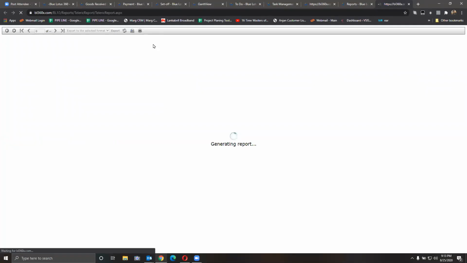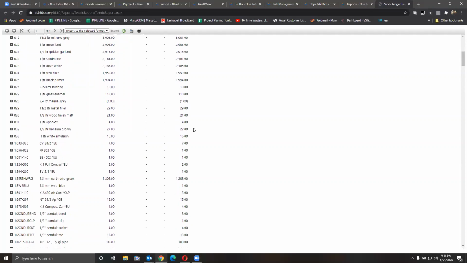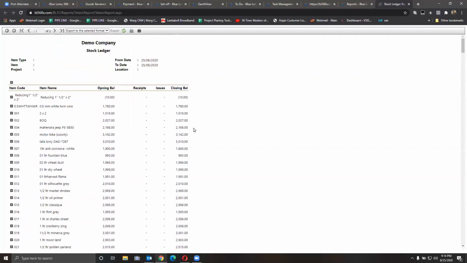In this report, you will be able to clearly see your opening balance, how many receipts, that means how many items you have received onto the WIP location, how many were issued to the finishing location, and what your closing balance is. So you can look at your WIP, how many finished goods you have received, and how many are in your raw material store. That's just a quick overview of that report.